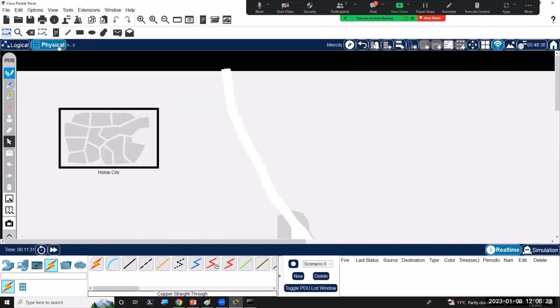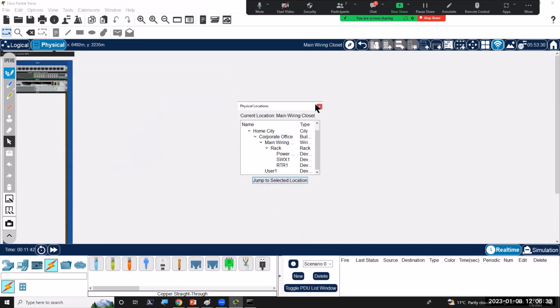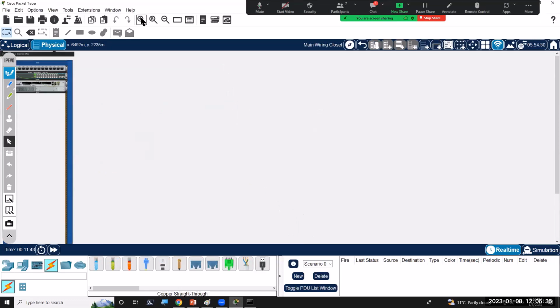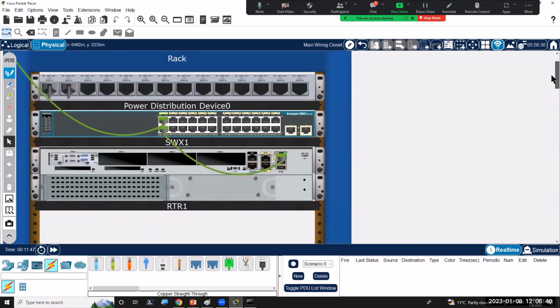If you go into the physical view, and from here I go into the rack and jump to the selected location, if I zoom in, as you can see, this is the same thing that we had in the logical topology. We are going to have this switch 1, and then we are going to have this router 1.